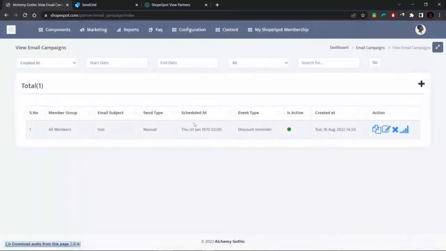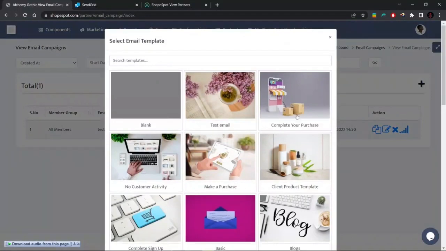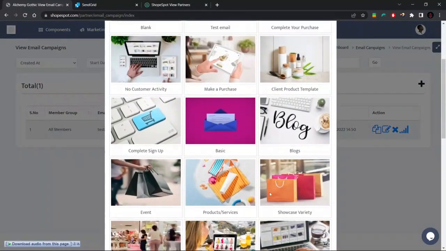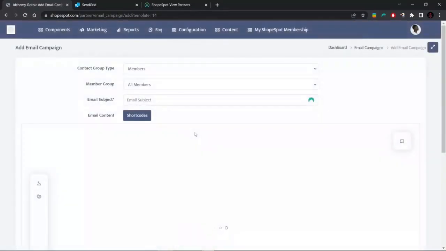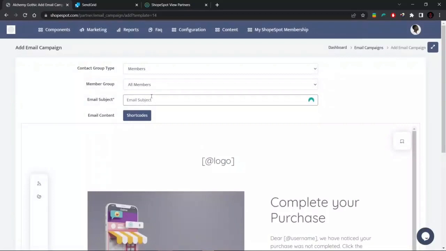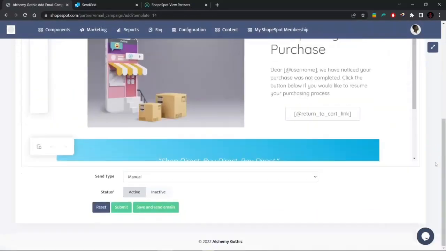Go to the Marketing tab and click on Email Campaigns. Click on the plus sign at the upper right-hand corner and select any one of the email templates provided. Type in an email subject and then scroll to the bottom of the page to save the campaign by clicking on the Submit button.